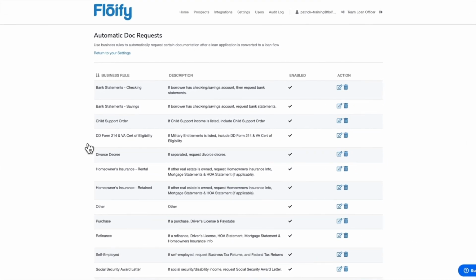Automatic doc requests are business rules which reference questions on your application, and upon your borrower answering the questions in a particular way, we'll fire off document requests to them automatically. Let's take a look at the components of a business rule, and we'll look at an existing one you might already have on your account. Here under the action column, I'll select the edit button.